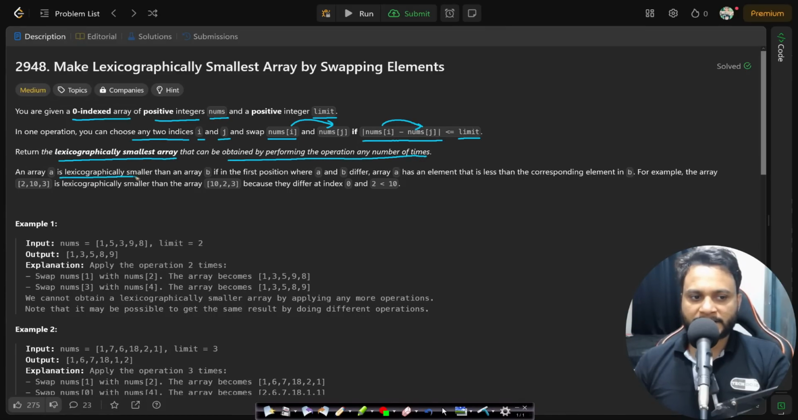An array A is lexicographically smaller than array B if in the first position where A and B differ, array A has an element that is less than the corresponding element in B. For example, the array 2, 10, 3 is lexicographically smaller than array 10, 2, 3 because they differ at index 0, which is the first position where 2 is less than 10. That is why this first array is smaller than the second array, right?